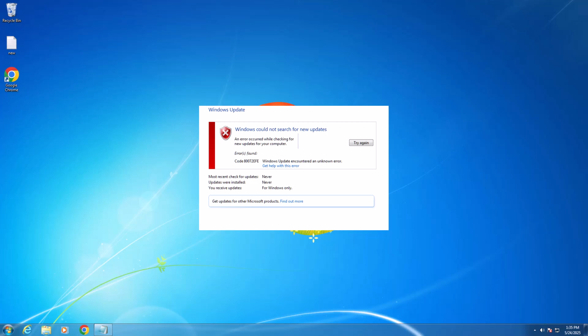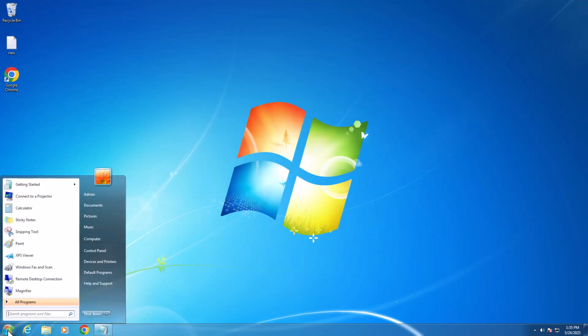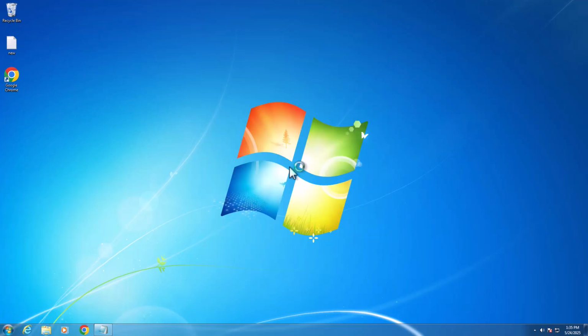Today we are going to see how to fix Windows 7 update error code 80072EFE. Let's fix it, guys. Go to the search menu and type services, then click to open it.